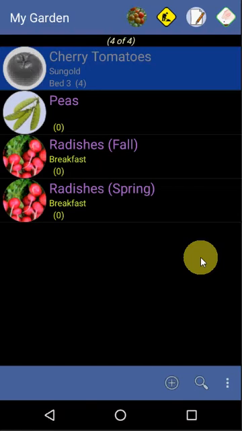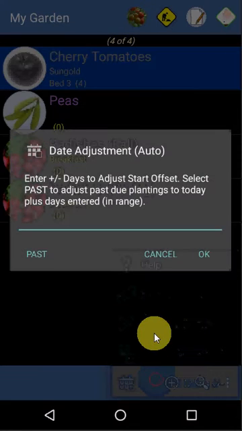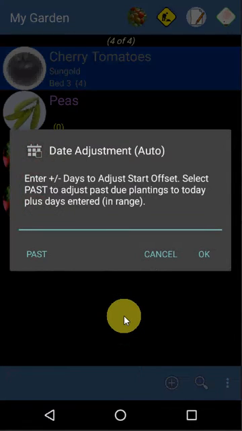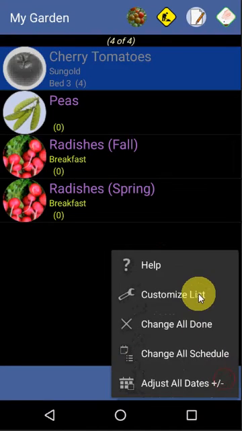The numbers at the top of your list indicate how many items are being shown of the total in the list. There are more options in the bottom toolbar, like activating all previously unscheduled crops. You may also find it useful to adjust all dates, for example, by adding some days to past due items if you get a late start on your garden for the year. You can also customize the way your list looks and the information displayed by using the bottom toolbar menu. You will want to watch the Customizing List Views video for more details.